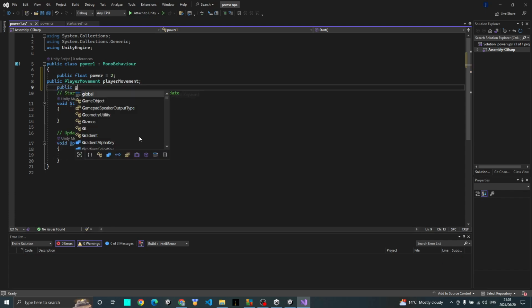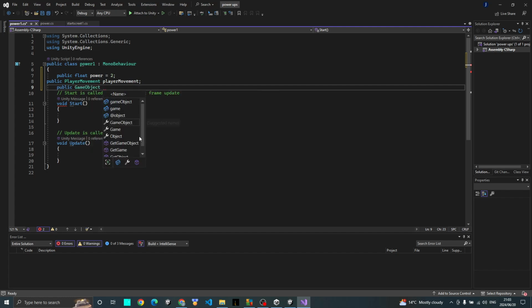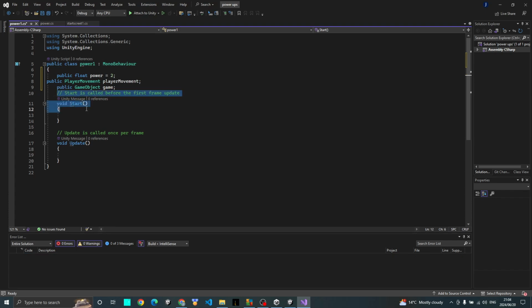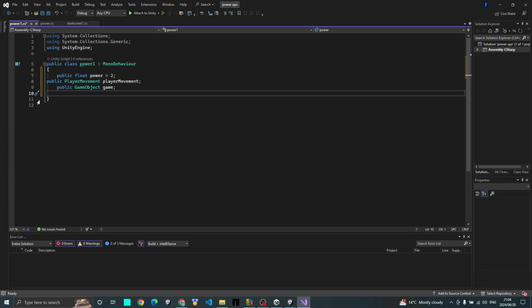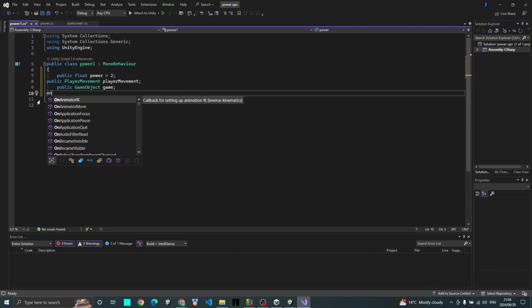And then say public GameObject, and that will be the particle effect I made. So make that, and then get the Update and Start methods out of here because nobody needs them anyway. So then say OnTriggerEnter2D.